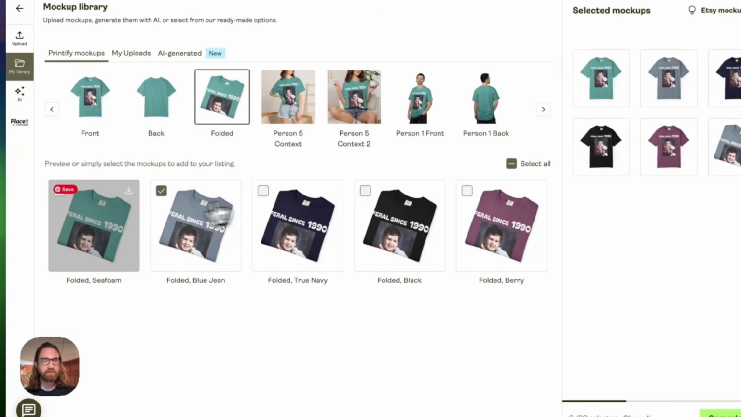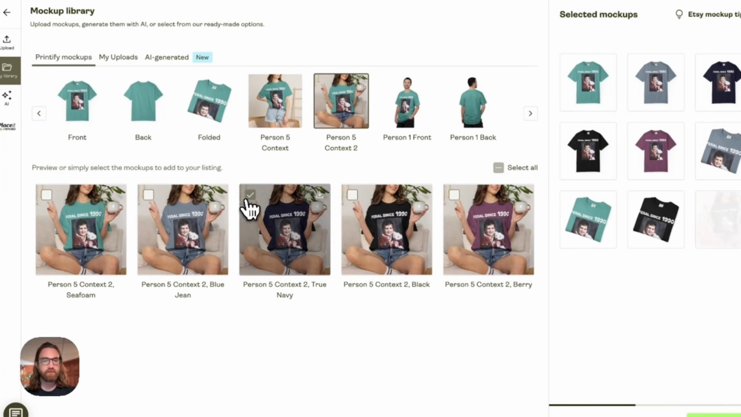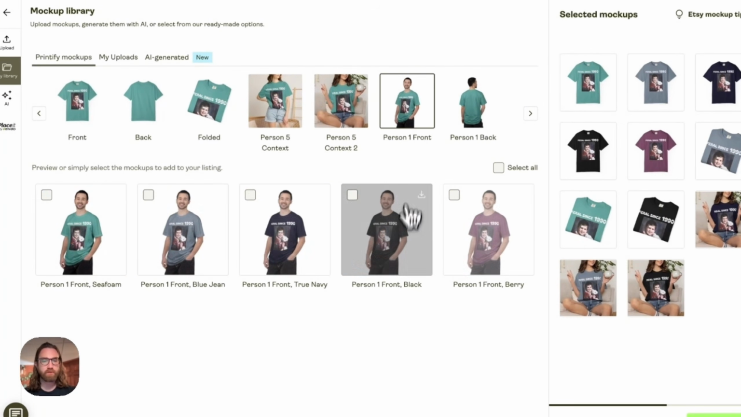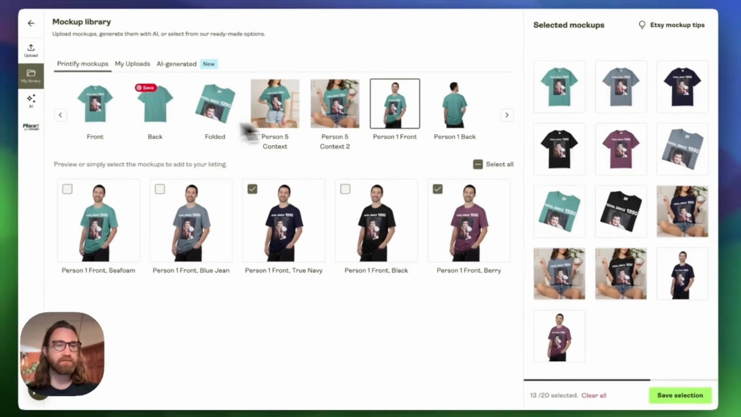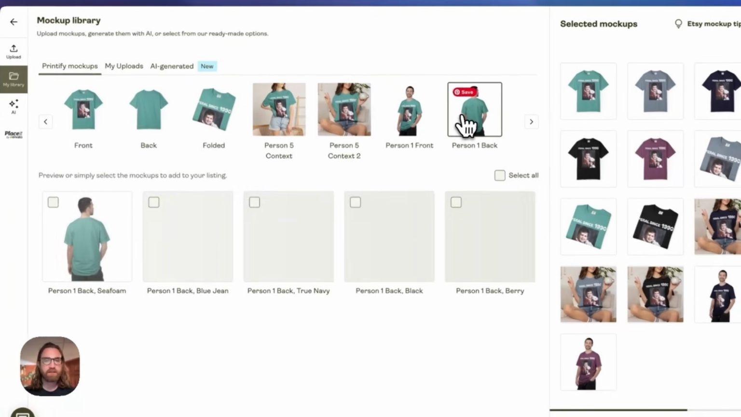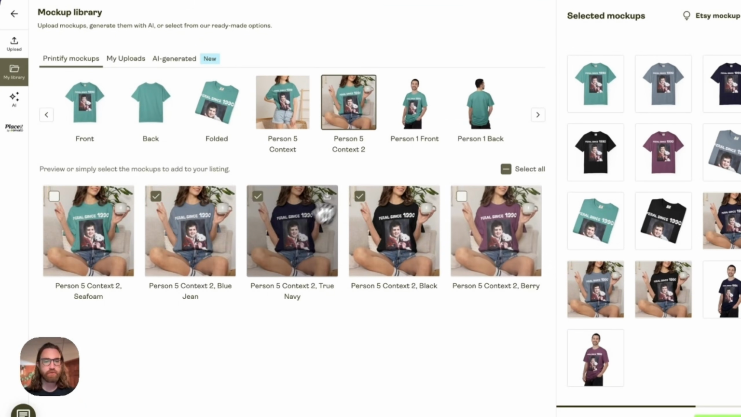So let's go ahead and select a few different ones here, a few of people wearing them. Let's put a guy in there as well for a few different colors. Honestly, the color selection that I did was kind of excessive. I didn't really need 5 different colors, but yeah, you would select through each of the mockups up here and choose the ones that you want.